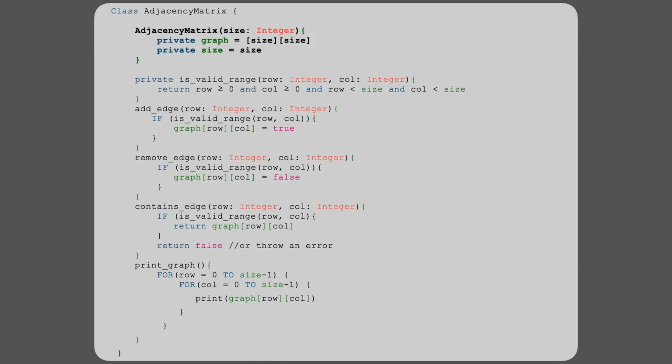So firstly, our constructor consists of two instance variables, graph and size. Graph is going to be a two-dimensional matrix matching the size passed into the constructor, and size is simply the number of vertices in our graph. Now moving on, we have our isValidRange method, and it's used as a bit of a precautionary measure to make sure we're within bounds of the matrix. So it would return true if the row and column are valid indices or false otherwise.